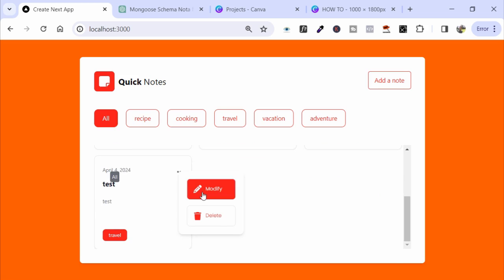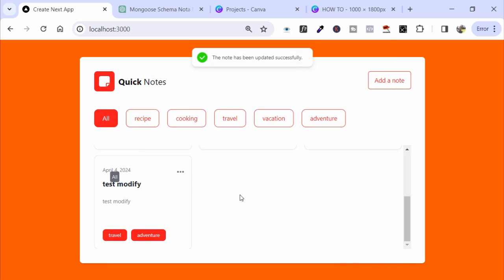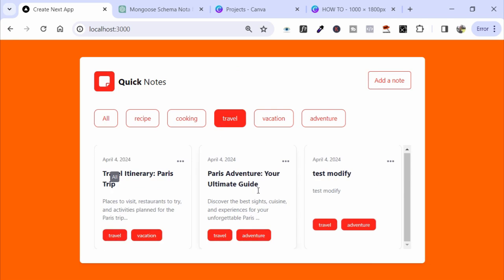And let's say that we want to modify our note. So I'm just typing modify and modify over here. And let's say we want to place it in another category. I choose the adventure and hit save. So after that we're having this little notification, and we're using the react-hot-toast library to be able to use the notification. And when I click on travel, notice that the note has been modified successfully, even if I clicked on the travel category.